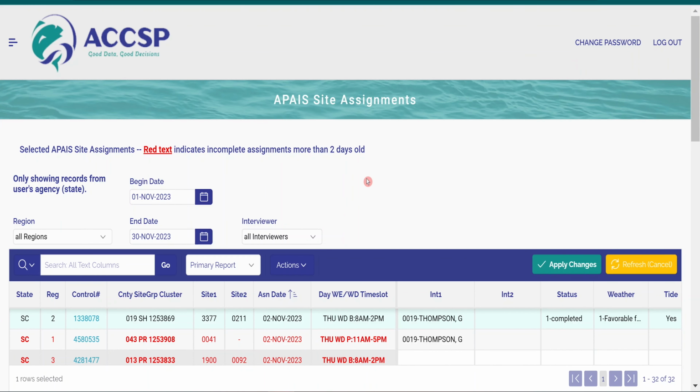The Site Assignments page contains all information associated with site-based assignments and includes the monthly Access Point Angler Intercept Survey, or APAIS, site assignment draw information. Towards the top of the page, you will find filters for specific regions, interviewers, a begin date, and end date.